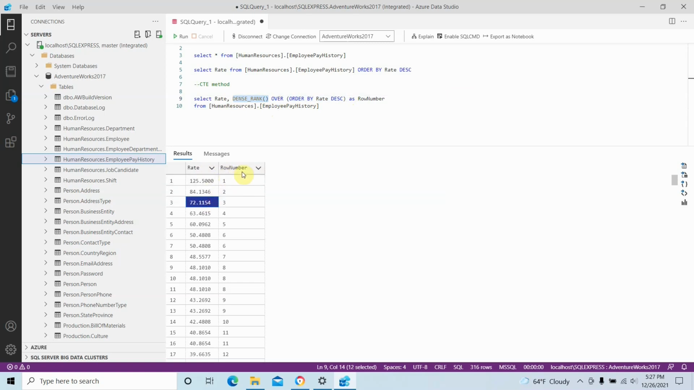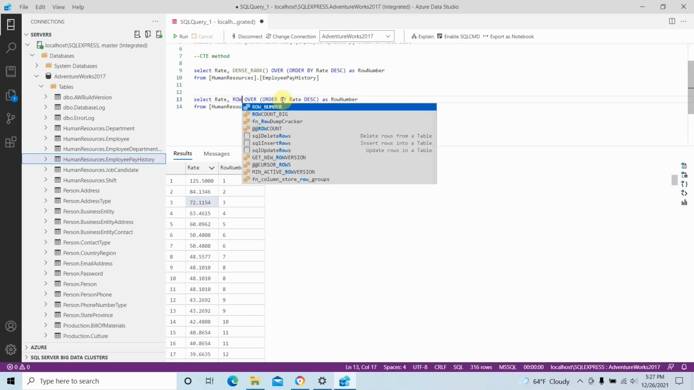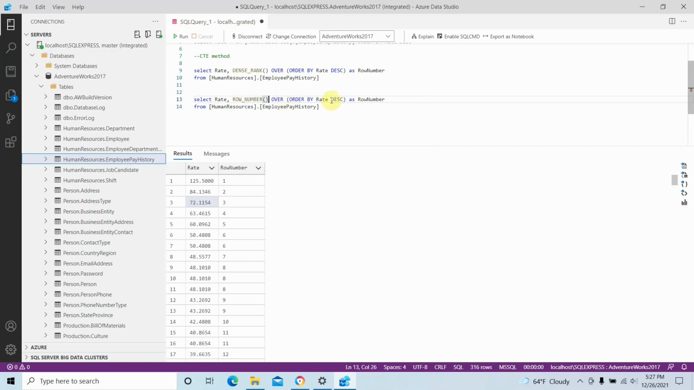Here, a question may arise. Why can't we use row number instead of this dense rank? That's a good question. If anyone has this particular question in mind, let me clarify that also, like why we should avoid the row number function in this particular scenario. So instead of this dense rank, consider like you are using row number. Okay, so let's see what's the output.